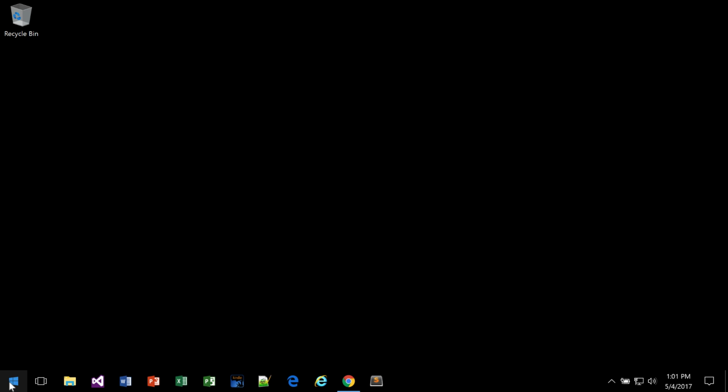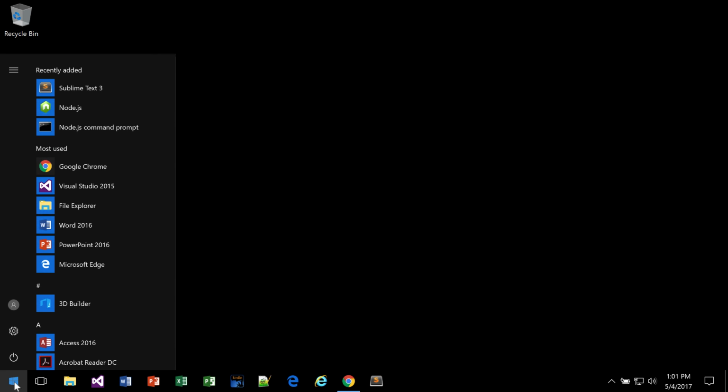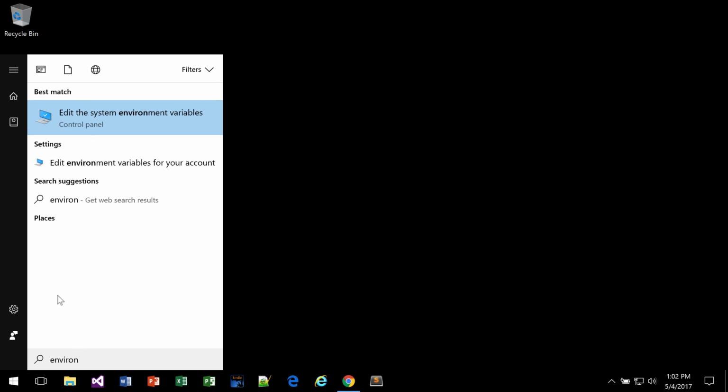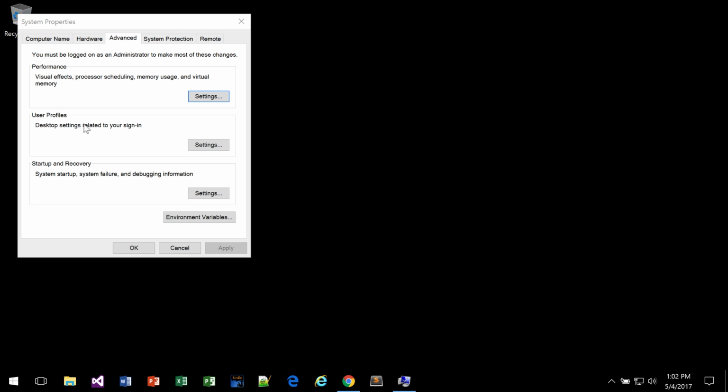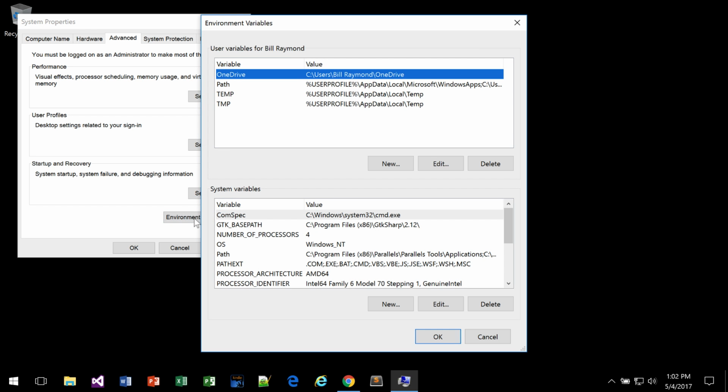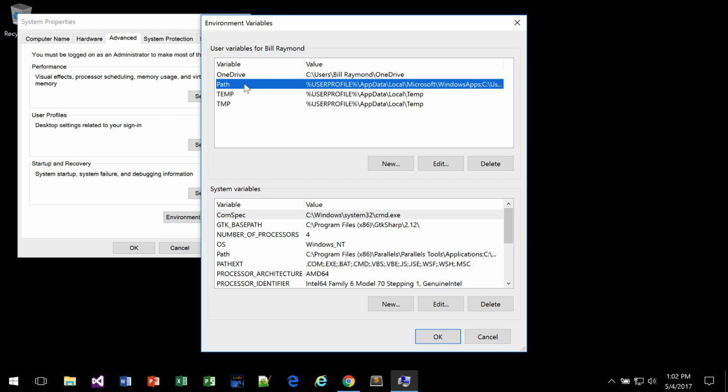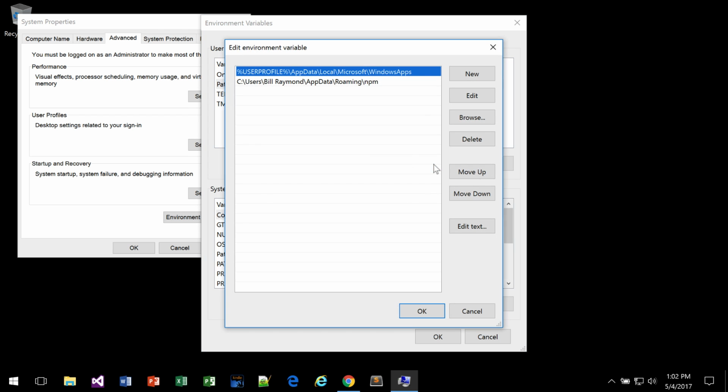Now we're going to come to the Start menu and type environment variables. I just typed environ and it shows up here. I'll go ahead and select this. Next, I'll click the Environment Variables button, find the Path item, and then click Edit. Here we're going to add a new path. I'm going to choose New and paste, Control V, that text in for the location of Sublime Text 3. Click OK, and click OK.